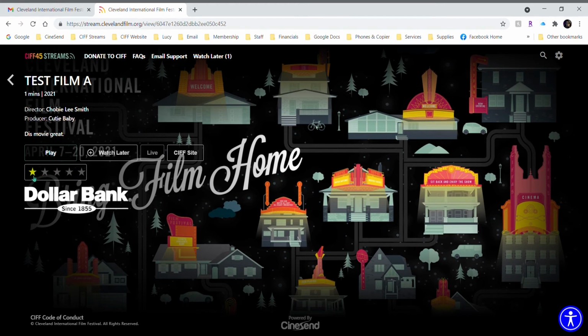And as you scroll your cursor across, you will see that the stars turn from a dull gray to a highlighted bright yellow. And if you wanted to give the film, say, 4 stars, you would just scroll across and click on the 4th star. And as you move your cursor away, you'll notice that the stars are now bright white. And you've essentially cast your vote for that film.